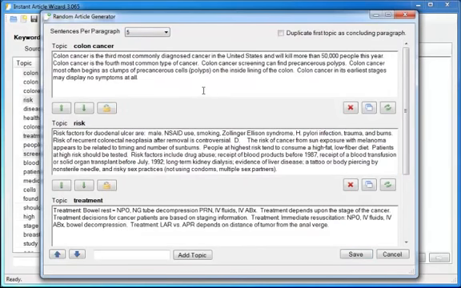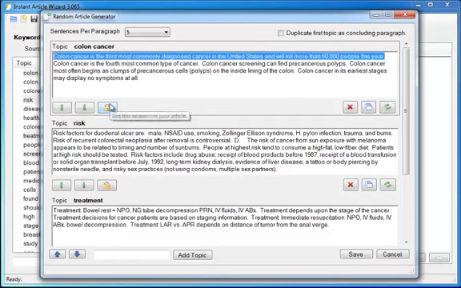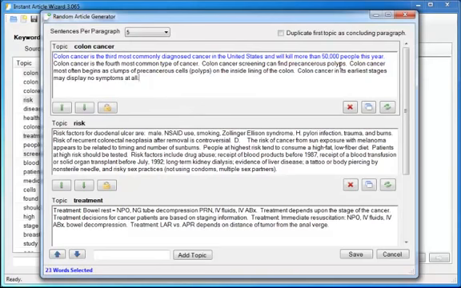And then you can go through and select the sentences you want to keep. For instance, colon cancer is the third most commonly diagnosed cancer in the United States and will kill more than 50,000 people this year. Sounds good. Click it. Click this button to use the research in your article, or right click, keep sentence. And you'll see it's now blue.